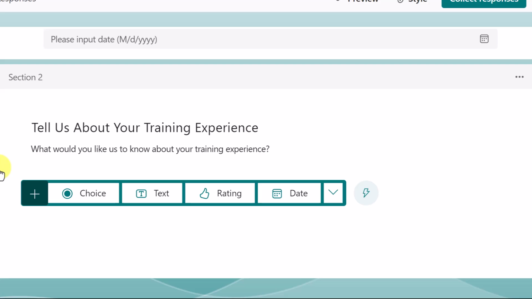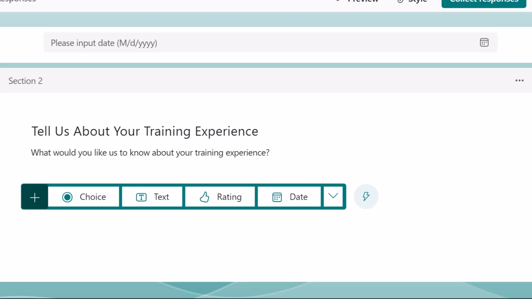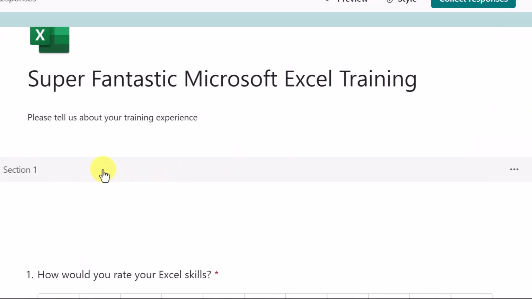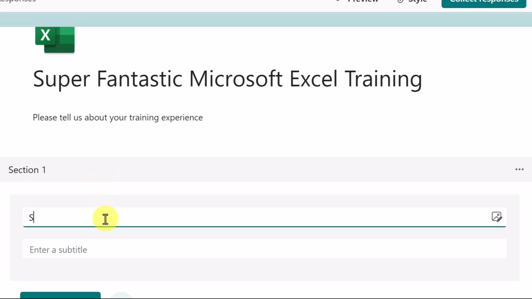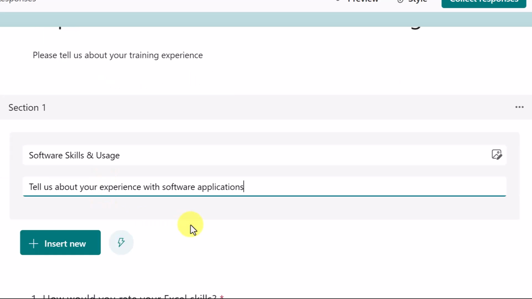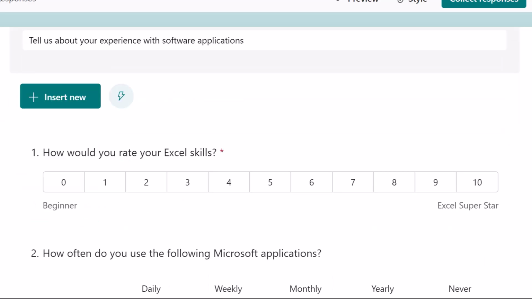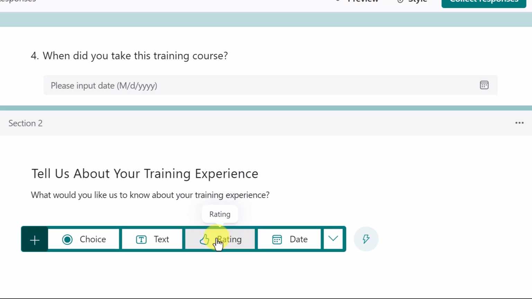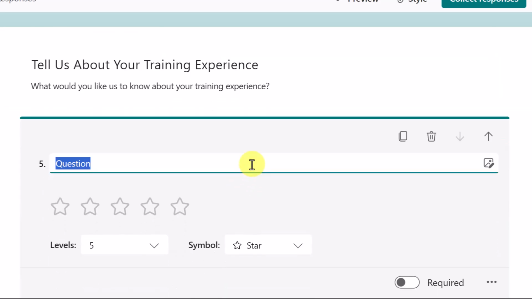By adding this section in this location, it also automatically flagged then the previous questions as section one. So let's expand on that. Now I've completed the title and the subtitle for section one. I also have my section two. Let's return to section two to complete our questions. Here I'll add new, and this time I'd like to use a rating question. Here I want to know how satisfied they are with the training.